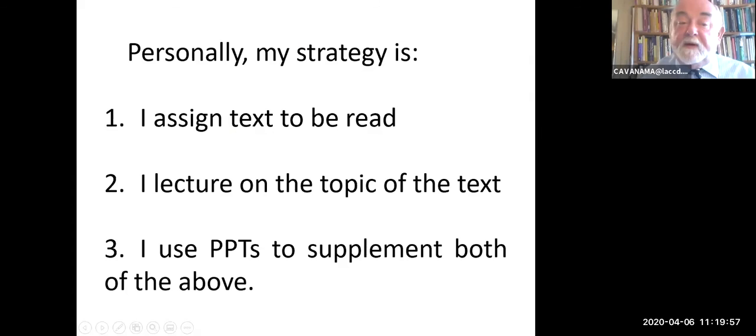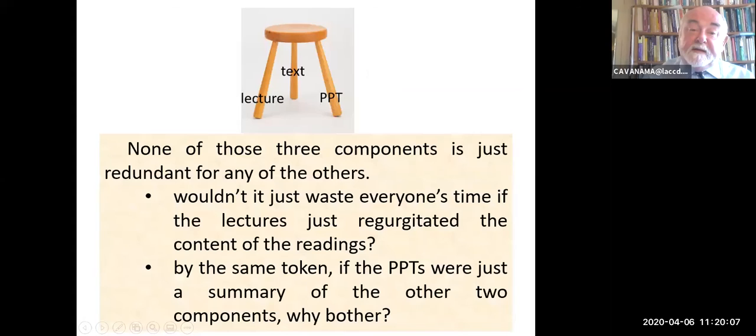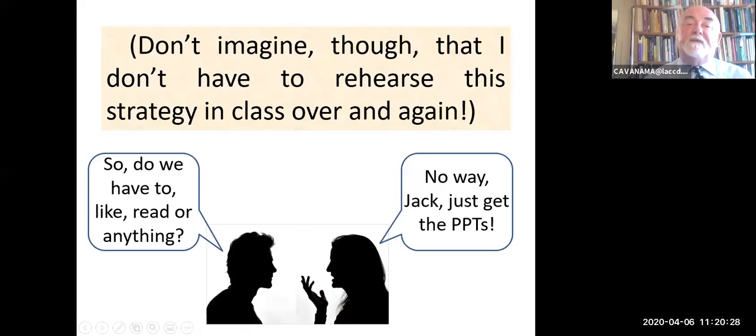So my teaching strategy is like a three-legged stool. But what happens when a three-legged stool loses a leg? In my strategy, at least none of these three components is just redundant for any lecture. I'll never, ever in any lecture just regurgitate to students what they can read for themselves. It's pointless and probably insulting. By the same token, if PowerPoints were just a summary of the other two components, why bother with them? Don't imagine, though, that I don't have to rehearse this strategy again and again.